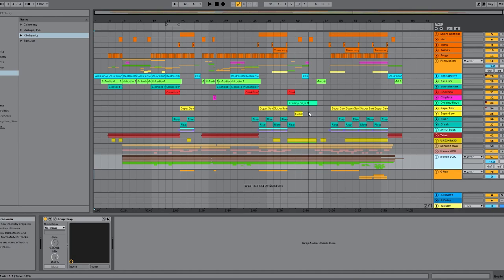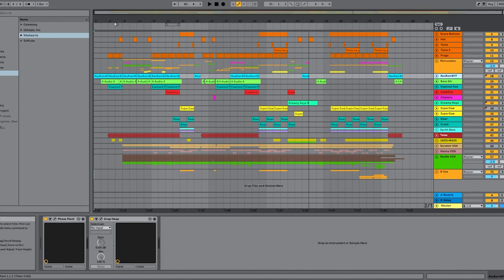And while you do that, I'll move on to mistake number four, which is this sound here. Now, this sound is not a mistake in and of itself. I think it's quite a cool sound.